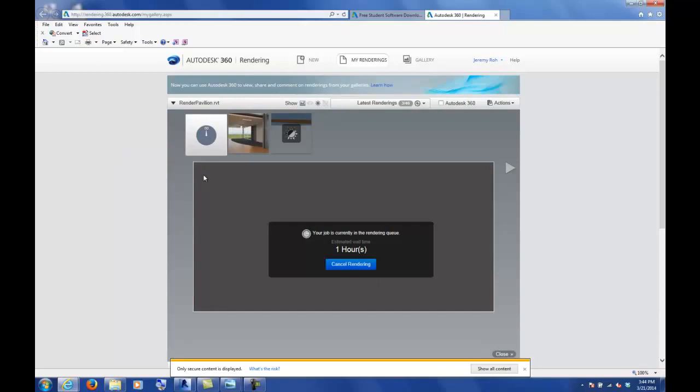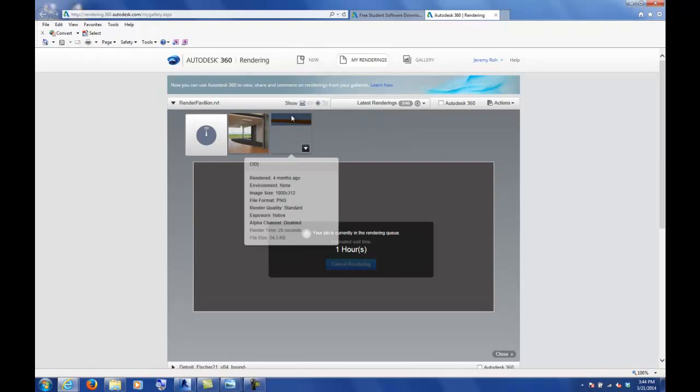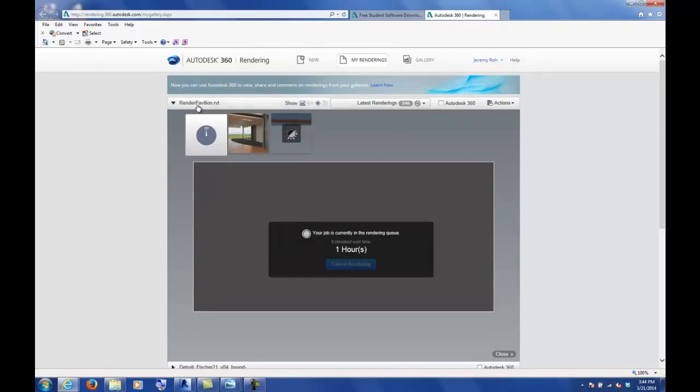And it's saying the estimated wait time is 1 hour, so not sure when that's going to really come through. But the point is, now this rendering lives up there in the cloud, and then eventually you'll be able to download it from here. Now I've got a couple notes for you. When you render to the cloud, you can see here this is called Render Pavilion. That's the name of whatever your file is going to be up here in the cloud.